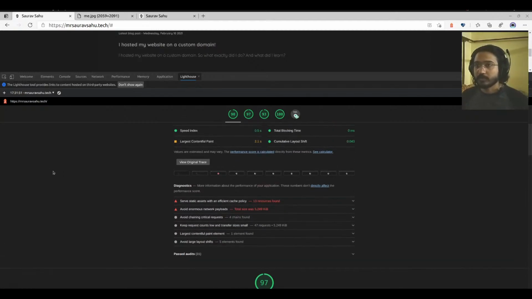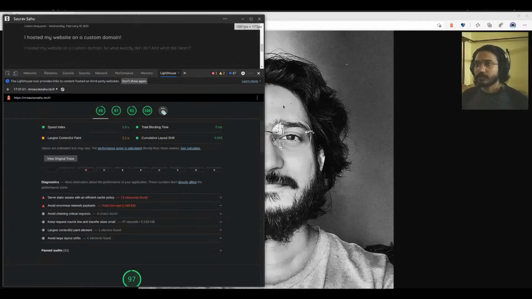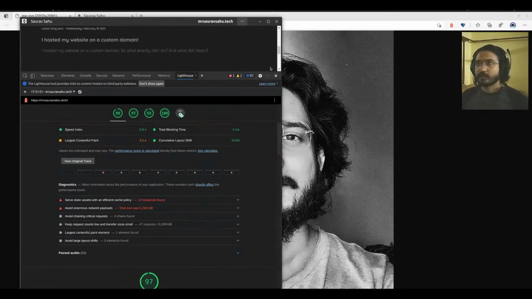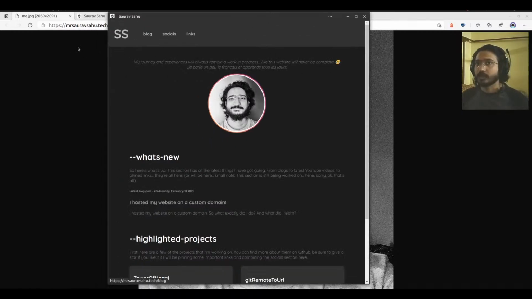And since this is Sapper, it also has a service worker, and if you see, you can install this as an app. So if I hit install, this will get installed as a regular app, and you can use it offline as well.